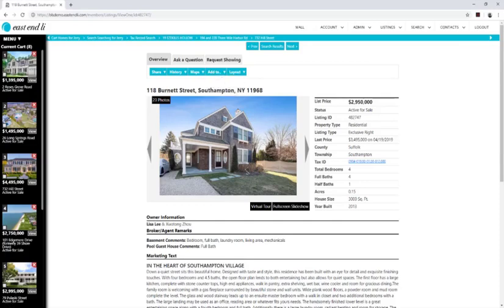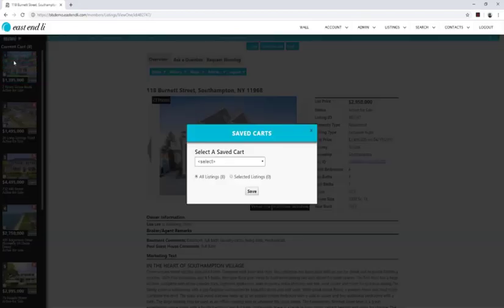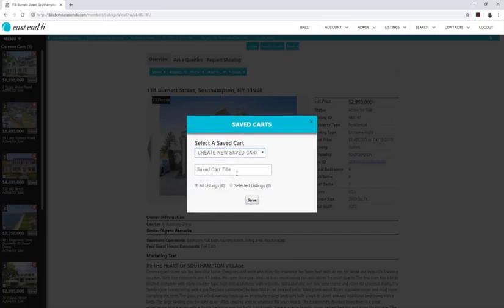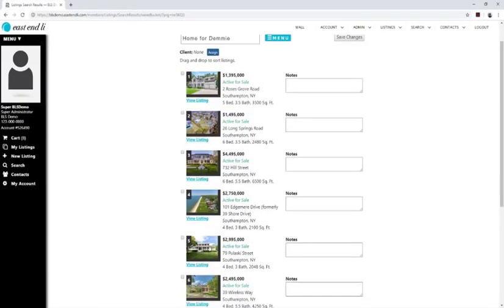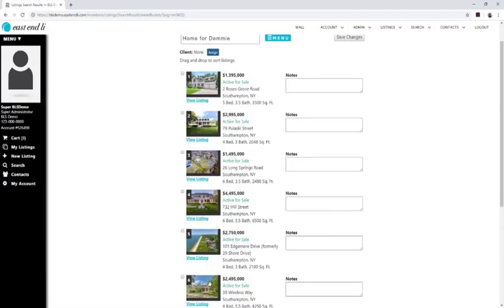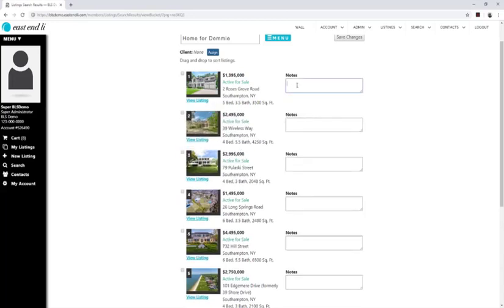Once you have all of the listings that you'd like in your cart, you can select the menu icon from the top and click Save to Cart. Here you'll be able to save a new cart or the listings to a previous cart that you've already created. For this instance, we're going to go ahead and create a new cart. After we've saved the cart, we can go ahead and make changes to those listings by reordering them in an order we like best, as well as adding notes to each individual listing.